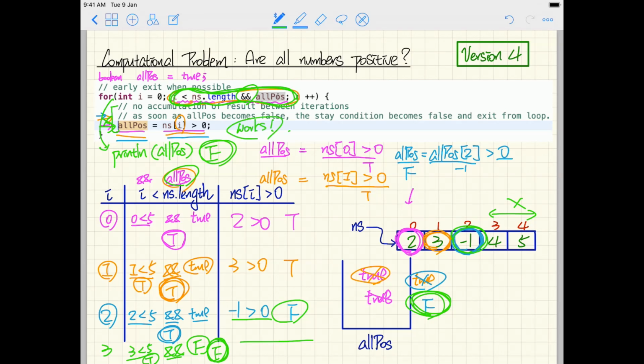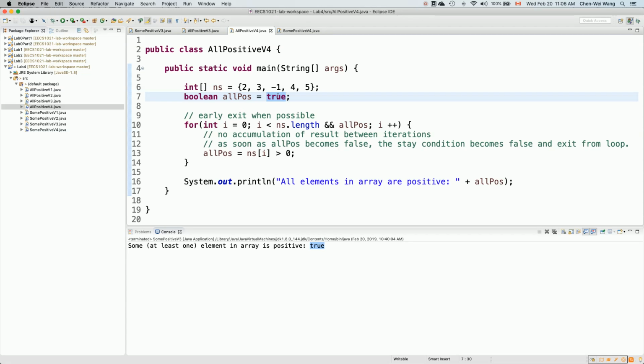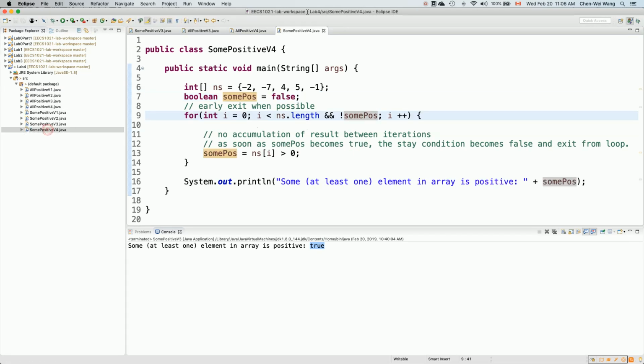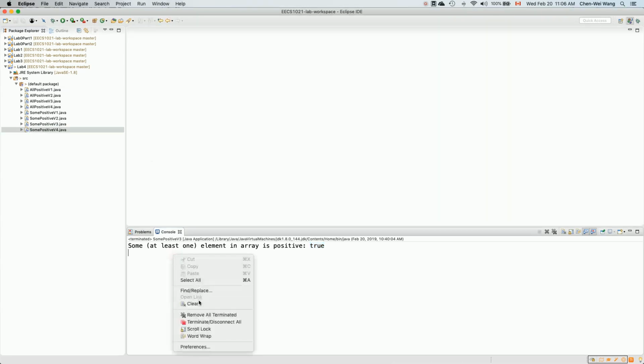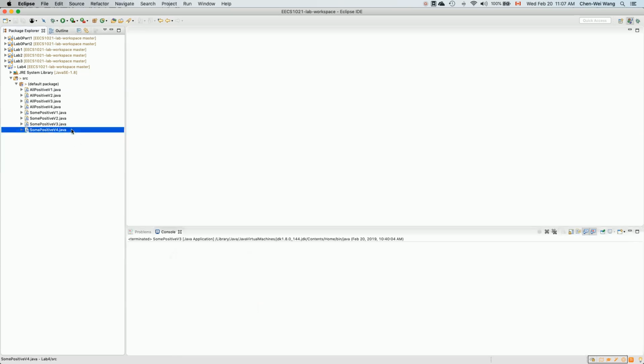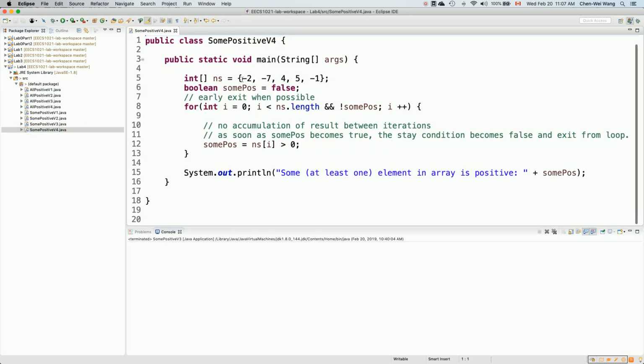Now for the last thing, for completeness, I want to show you how version number 4 for the sum positive problem actually also works by using the debugger very quickly. Let me just close everything here so we don't get confused. I can also clear the console over here. Now for sum positive, the example I'm using is -2, -7, 4, 5, and -1. And when do we expect to exit from the loop with this early exit version?